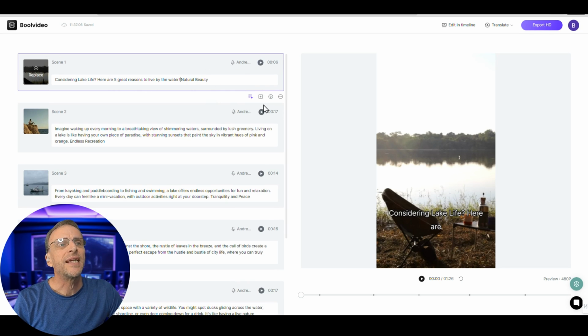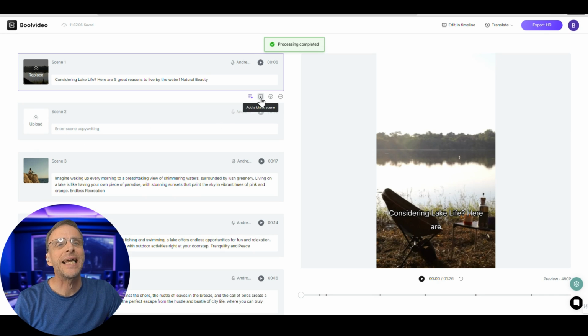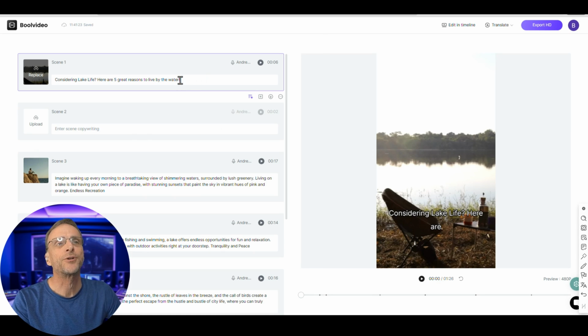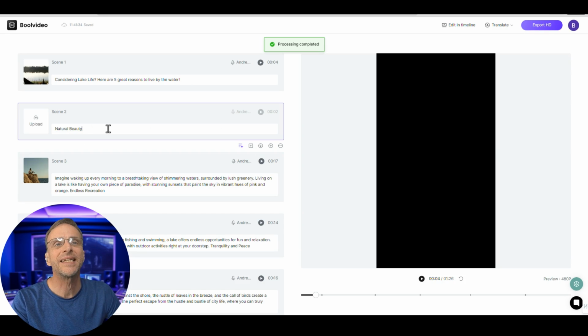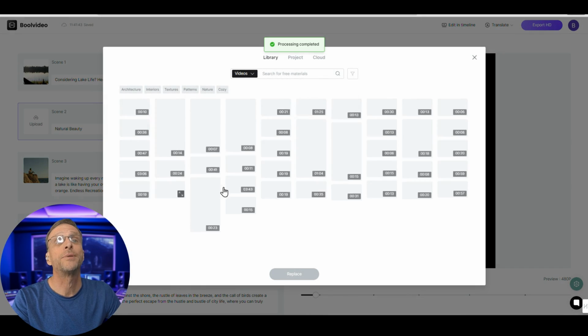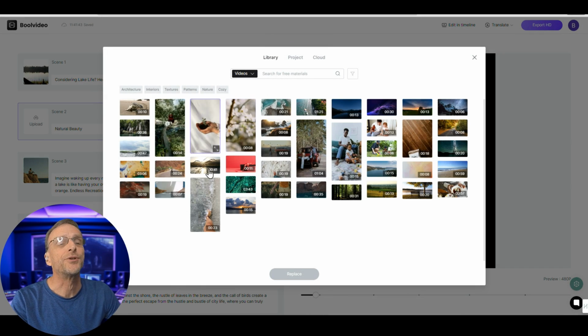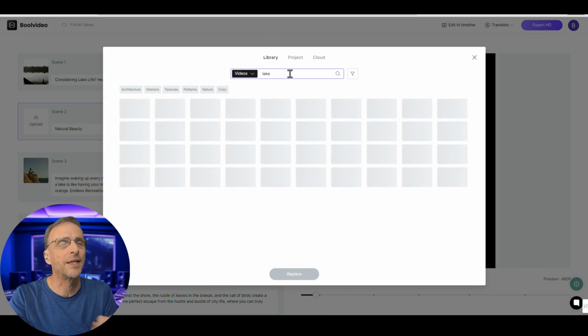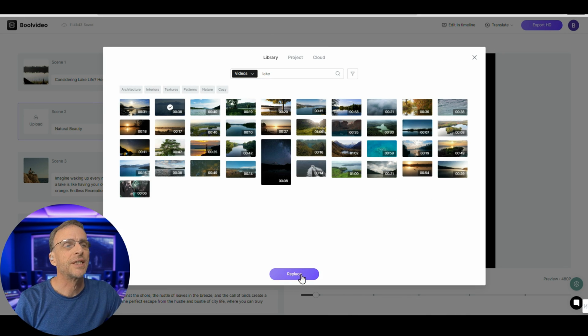Under each of these scenes, we can click the plus sign to add a blank scene. I'm going to take the words natural beauty, cut it from here, and then paste it into scene 2. Now we need an image for natural beauty, so let's click upload, and we don't have to upload one, we can choose one from here, so that's what we're going to do. So natural beauty, let's just look for another lake scene that looks nice. This one looks good. Replace.